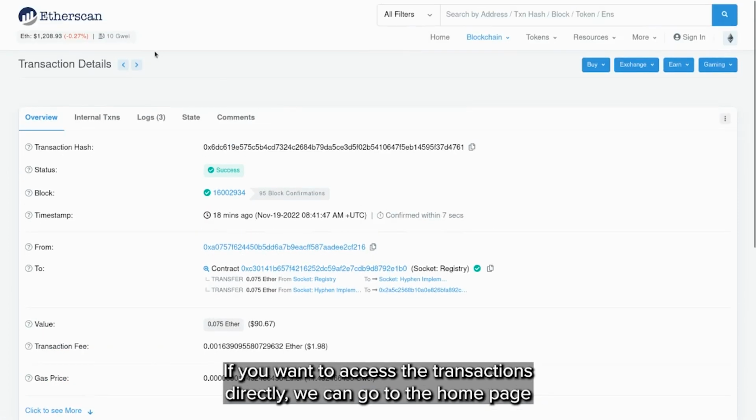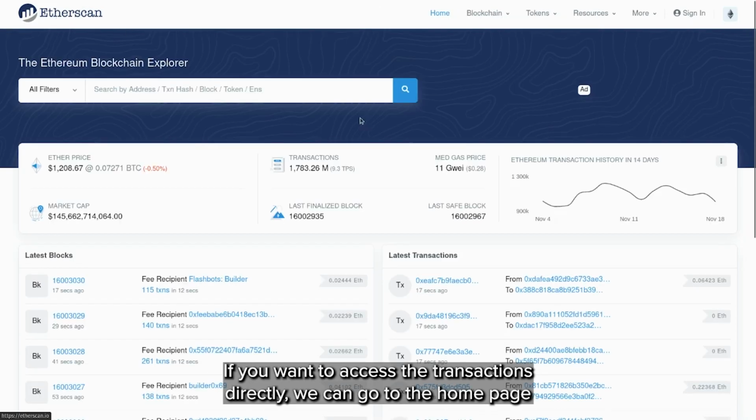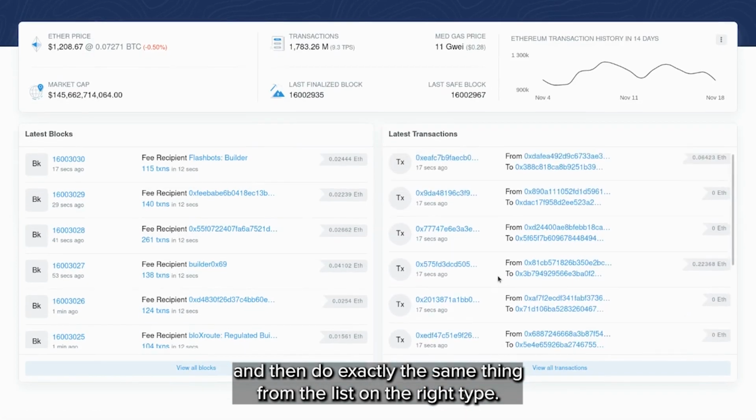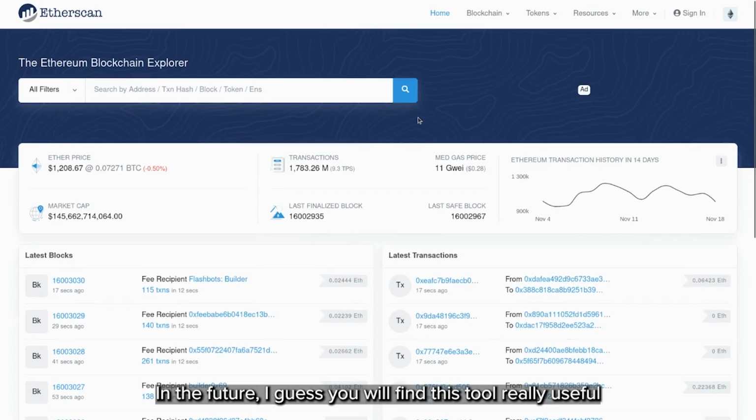If you want to access the transactions directly, we can go to the home page and do exactly the same thing from the list on the right side. In the future, I guess you will find this tool really useful when you understand better how the transactions work and what kind of information you want to look up.